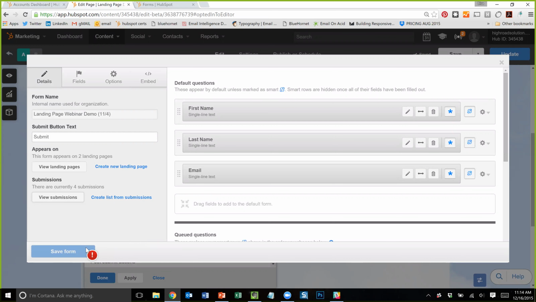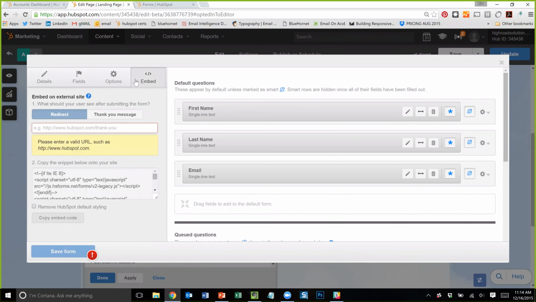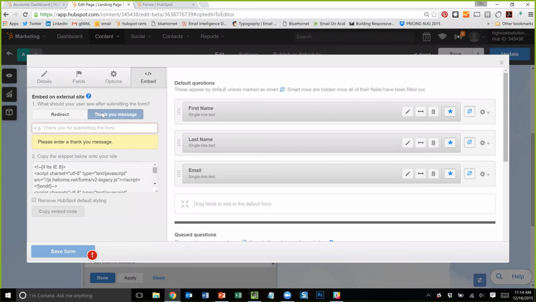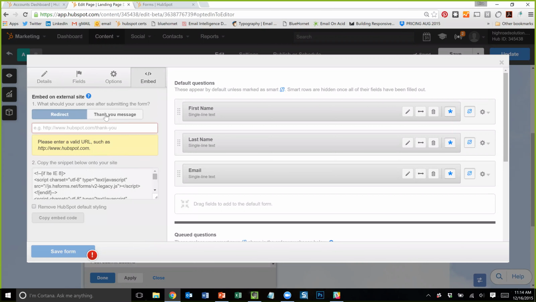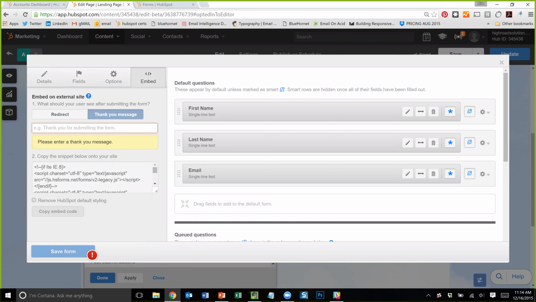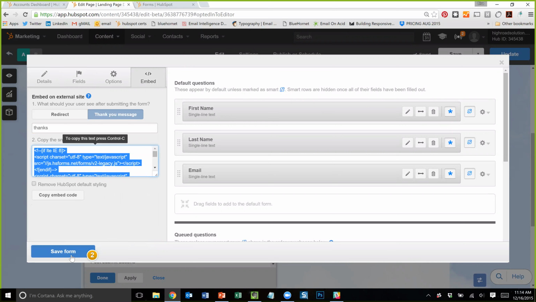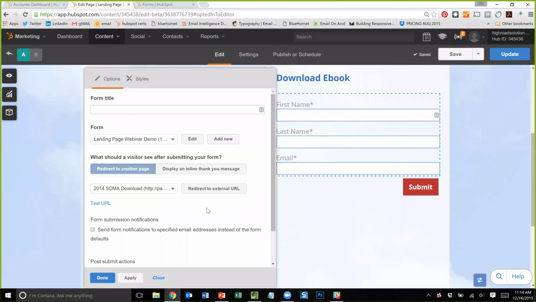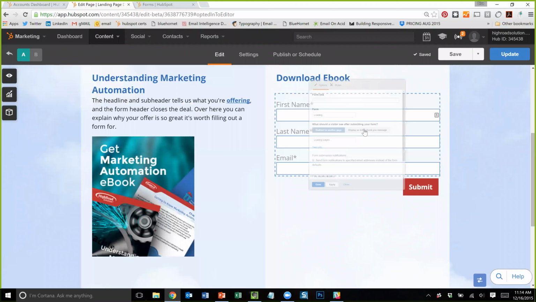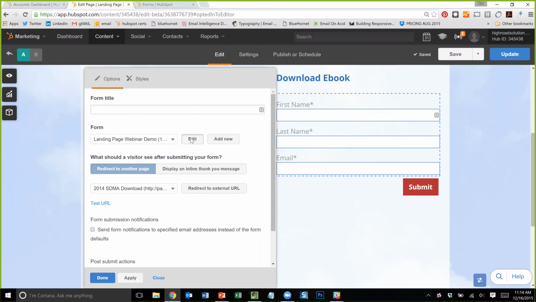All right, so I'm not going to save this yet. Like I said, I'm not going to save this form because I don't want to change it in case anyone is using it. But I just wanted to show you how that would work. Actually, I don't think anyone is using it, so let's go ahead and just update the form. Edit.